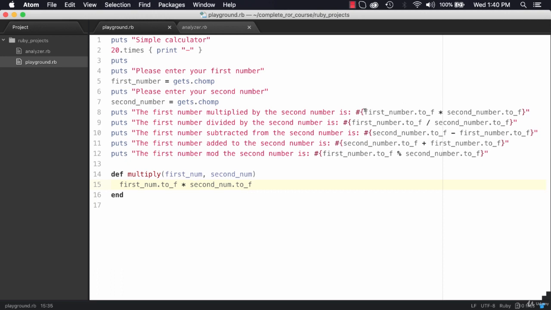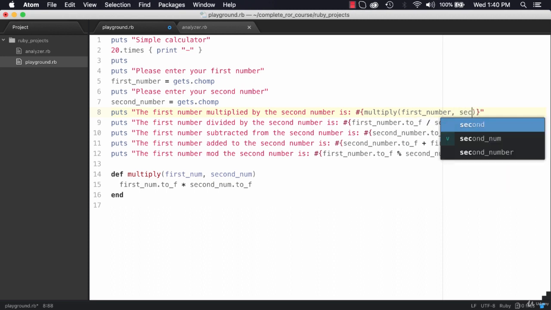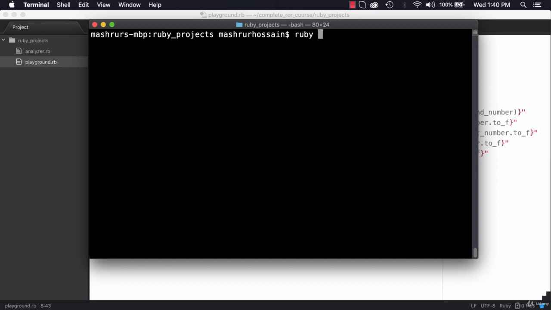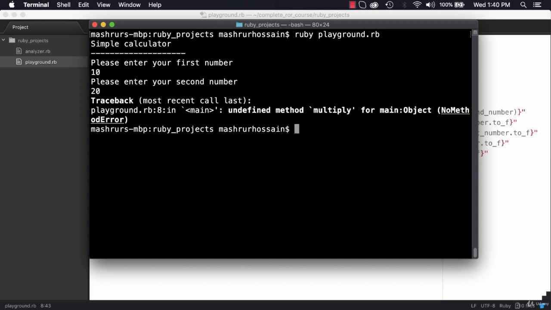Now over here, where I'm doing this multiplication, instead of performing this here, I can simply call the method multiply, and then I have them as first number over here, which is the input I'm getting, and second number. All right. And this will unfortunately not work, and we'll see very soon, but I'm going to save this and then run it. So ruby playground.rb, enter your first number, 10, 20. Okay, see, undefined method multiply.